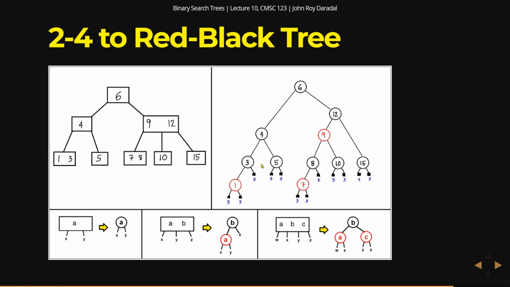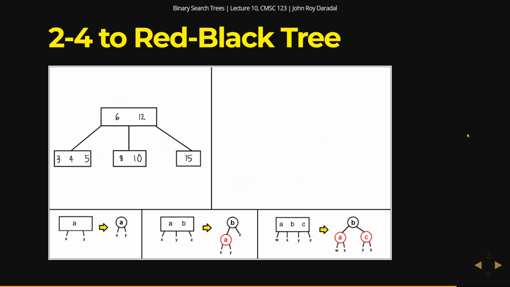Then you can review it later, but that is the better version of the illustration. Let's see one more example for a 2, 4 tree into a red black tree.